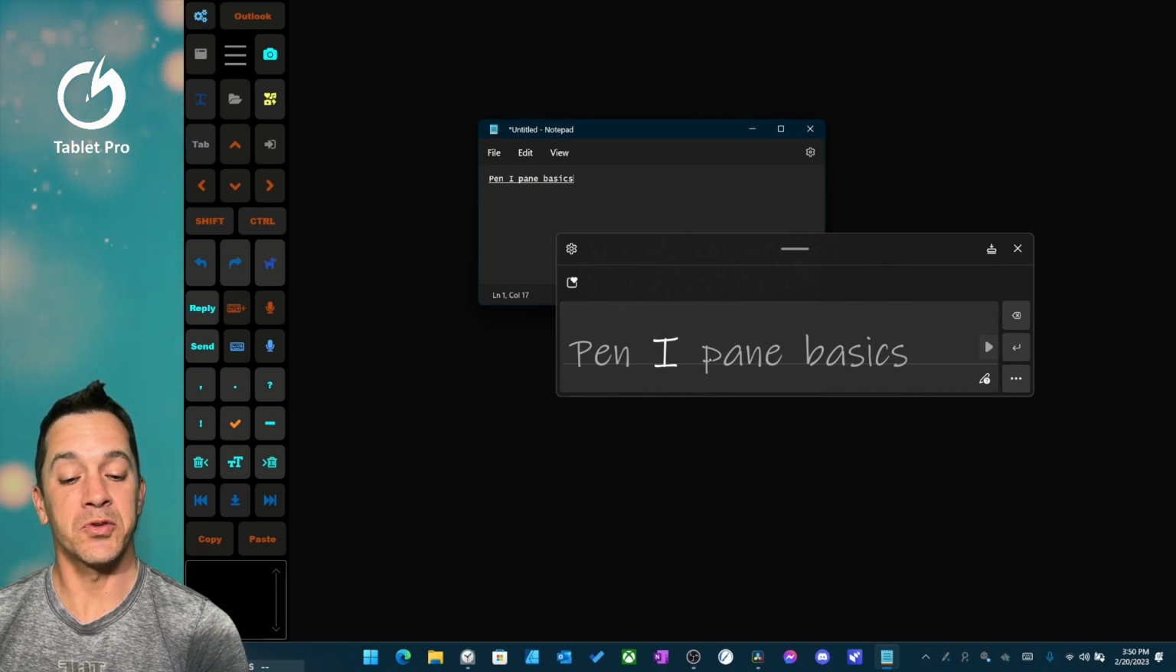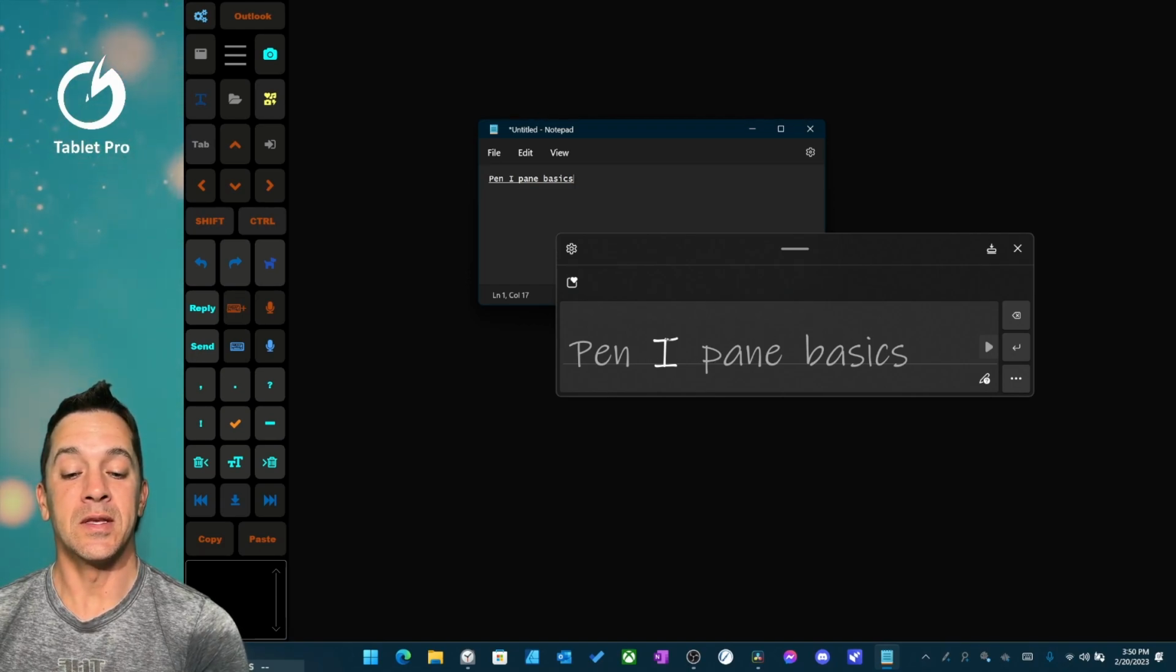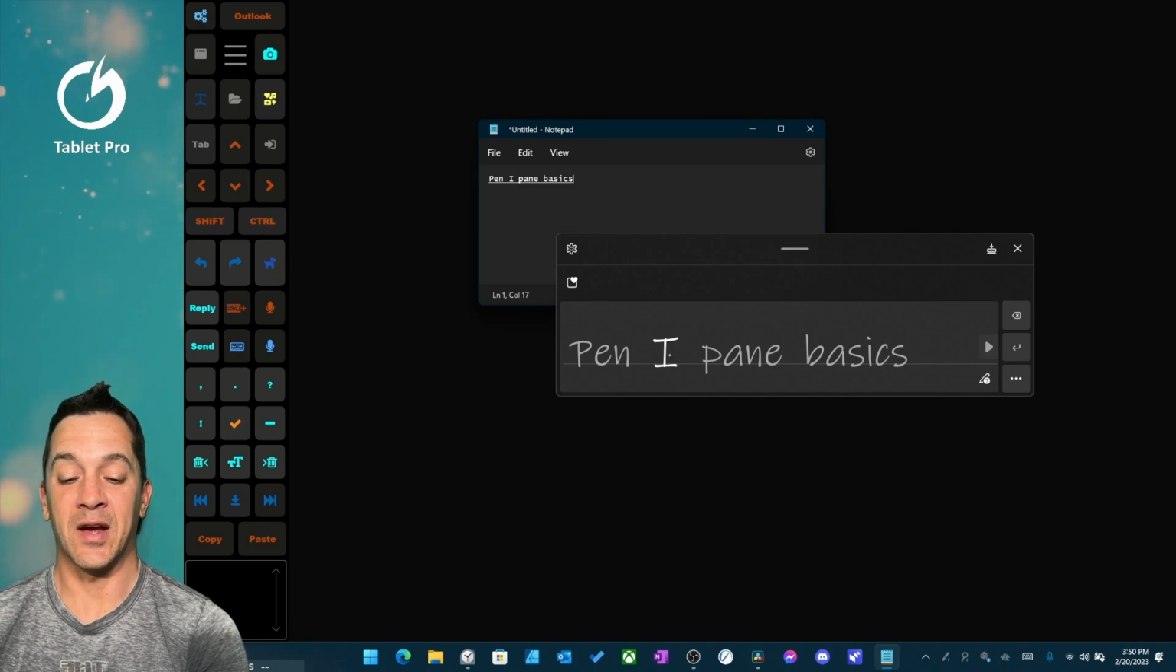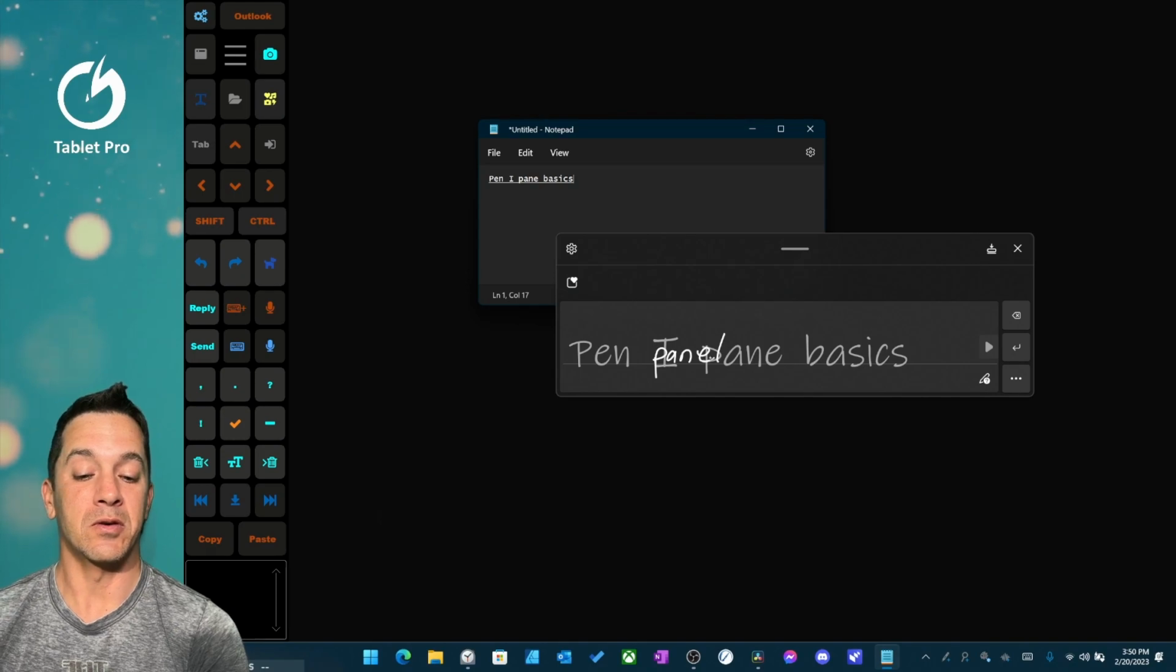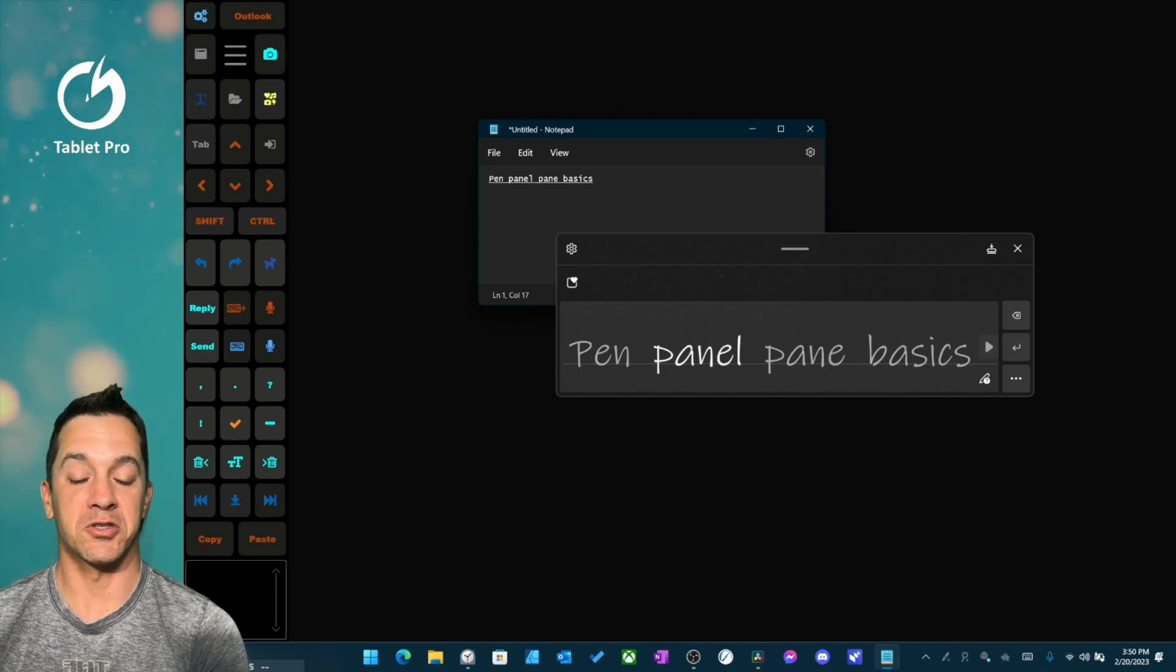And sometimes it will just select the word itself. This is selected. That means that anything I want to write right here will replace this whole thing. So we can write the word panel. We can go directly over the other word and it's just fine.